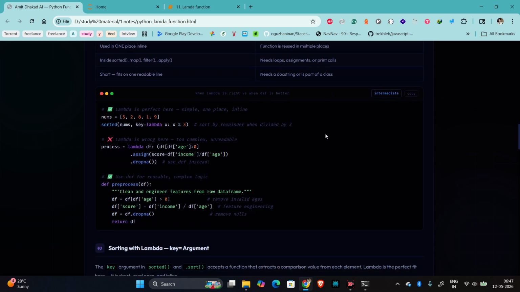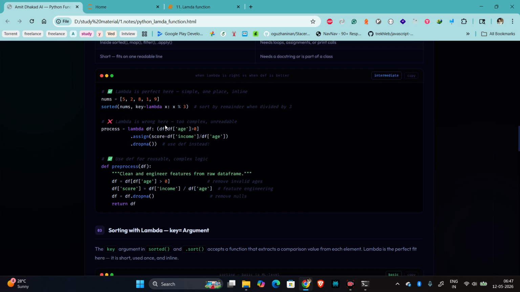So next we have the same, we have a list here to sort. We are passing nums with key equal to lambda. What is the key? We are passing the lambda function here.